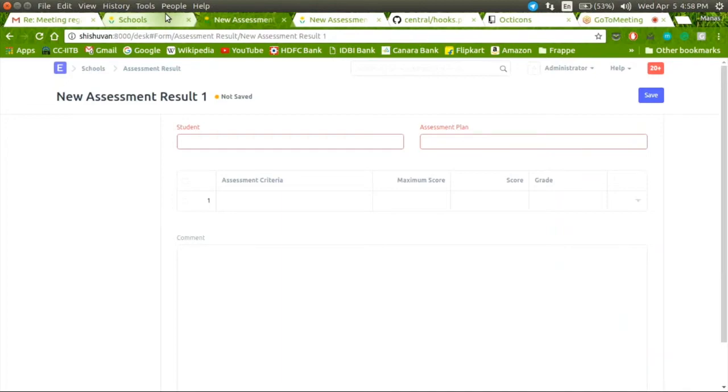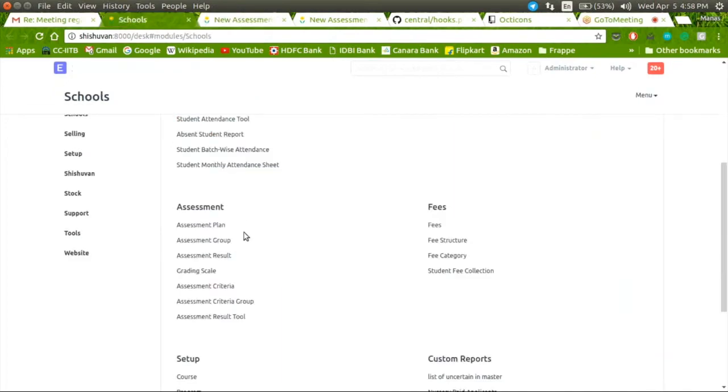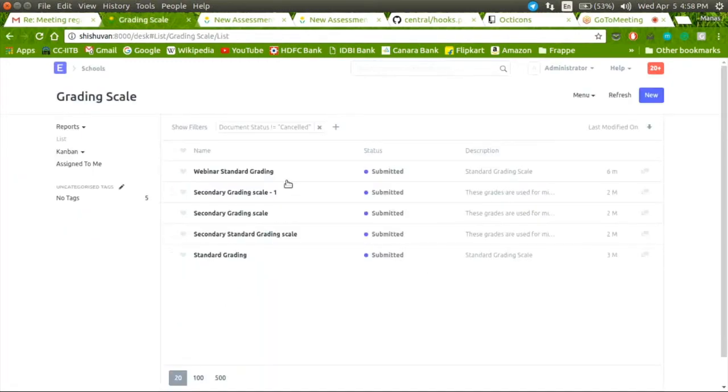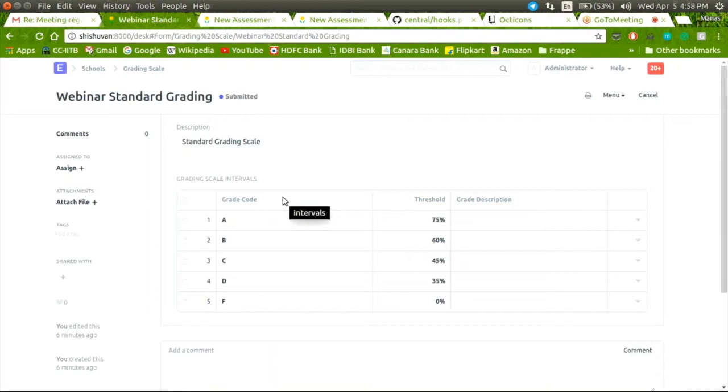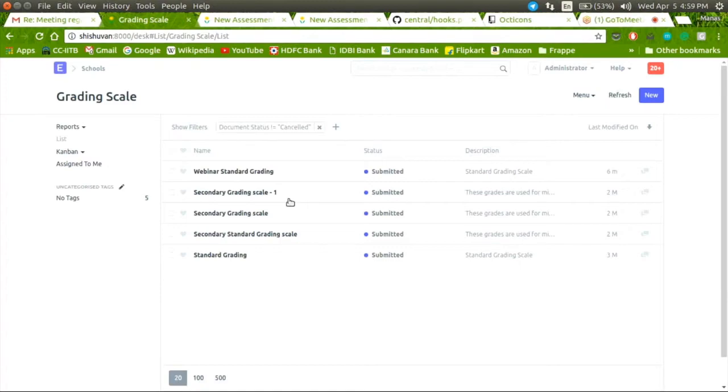So talking about the assessment, the first thing that we will have to consider is the grading scale. So grading scale is basically the scale of grading. Like I have created a record for webinar standard grading. So it is like the percentage of marks for which we have to provide the grade. For example, if we want to have a grade on 75 plus marks, so we will just threshold the marks and decide our grading scale accordingly. So this is the grading scale. So we can have different grading scale for our secondary schooling, primary schooling, depending on the class and program.